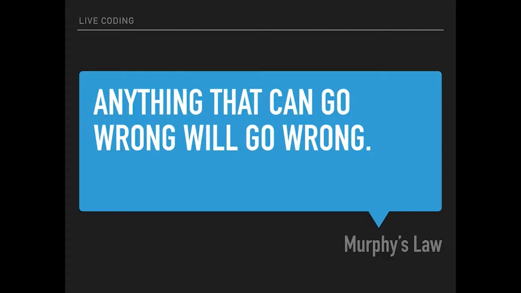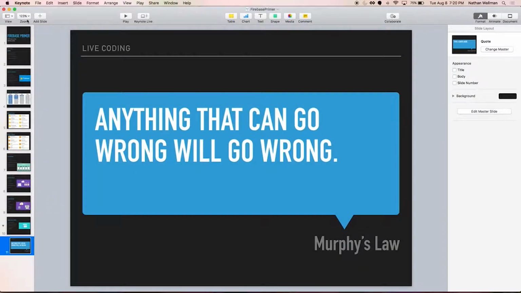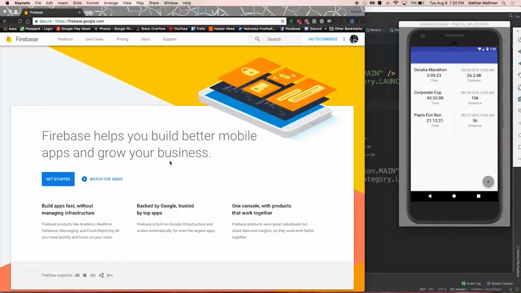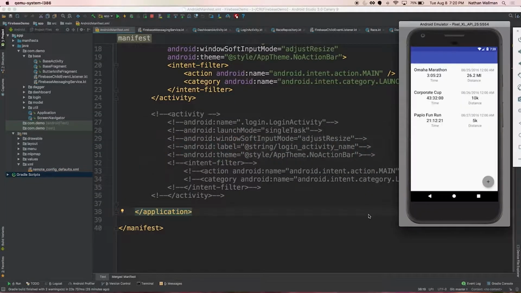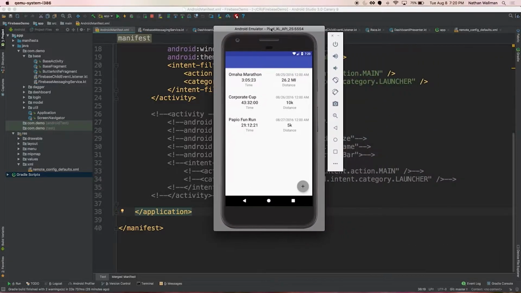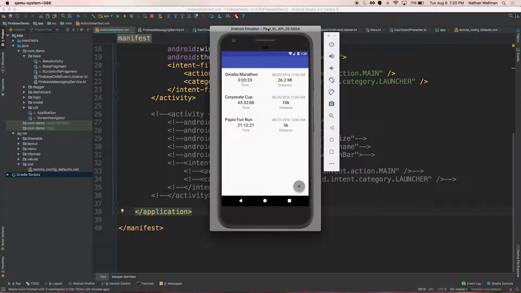All right, so now with Murphy's Law in mind, we'll go to the live coding section. What I've done is I've essentially set up a very simple app, which I'll demo first, which is my really sweet run, I don't know, what do you want to call it? I can record my races that I've taken place in. These aren't actual numbers, but this is a simple list view where I have a fab button where I can add new races to it.